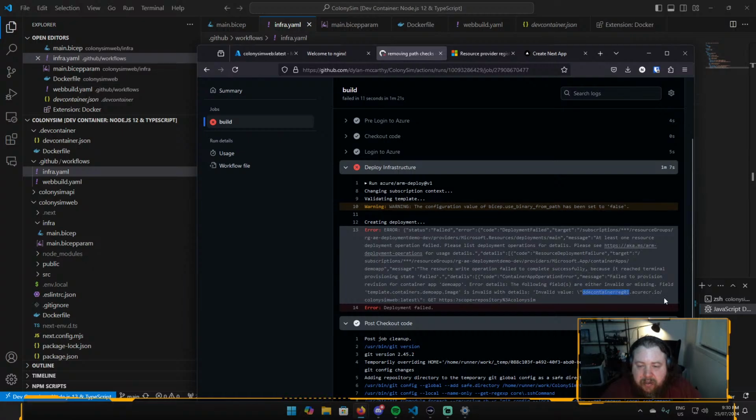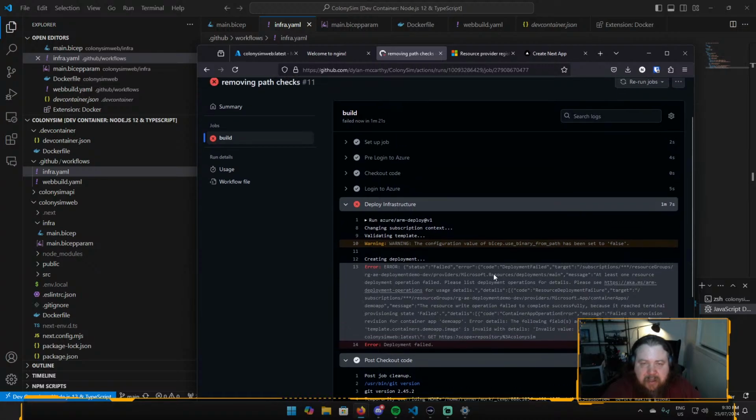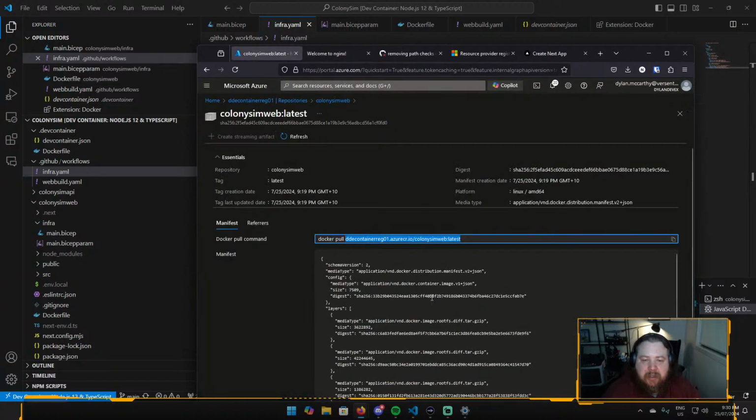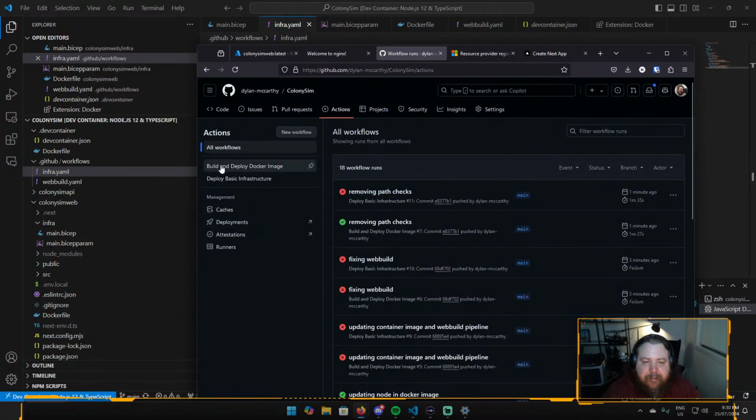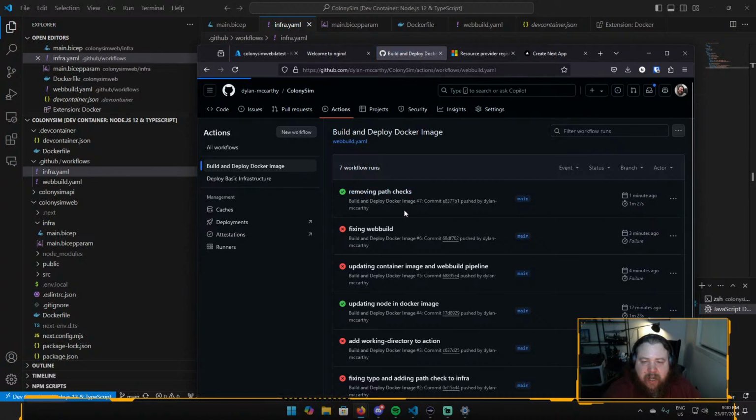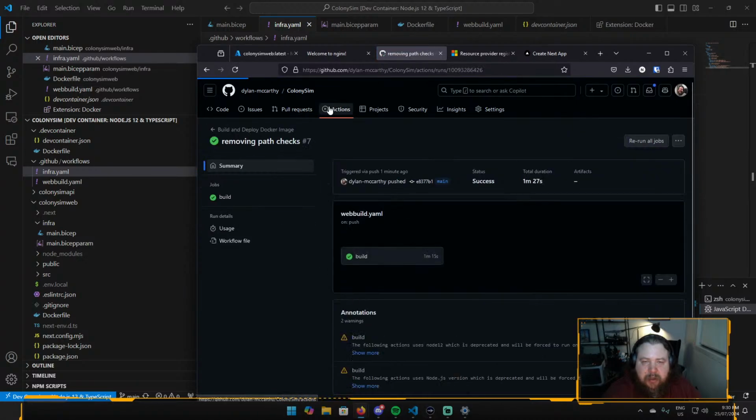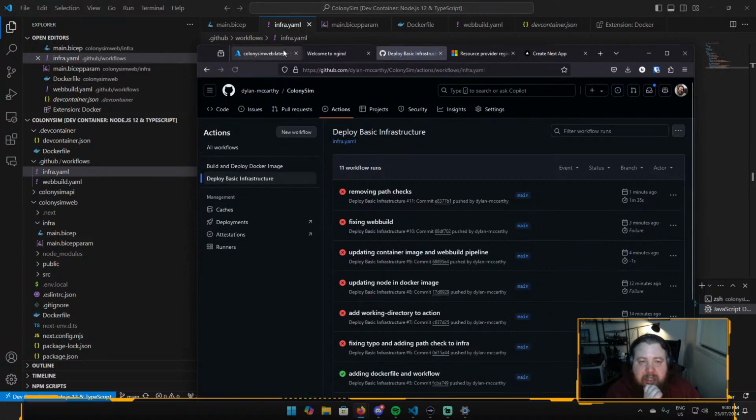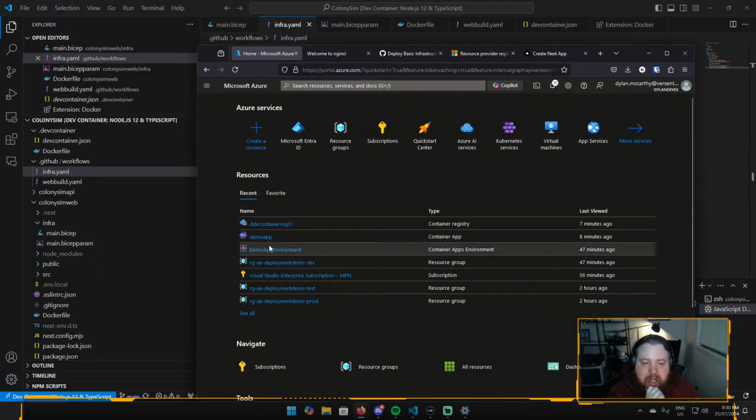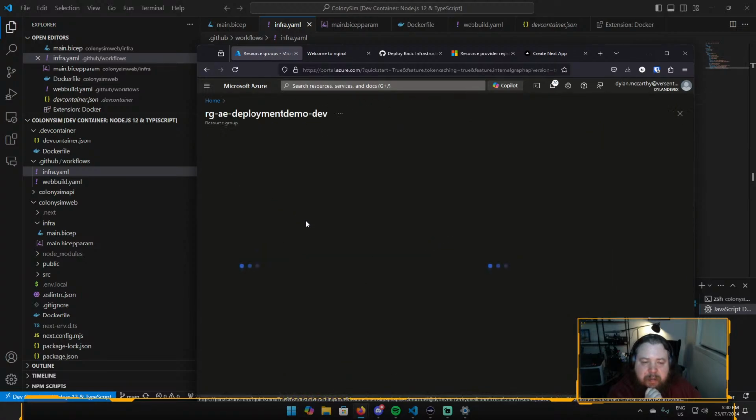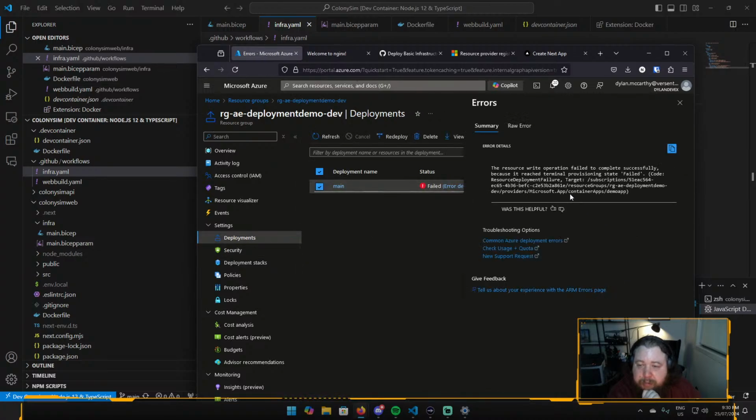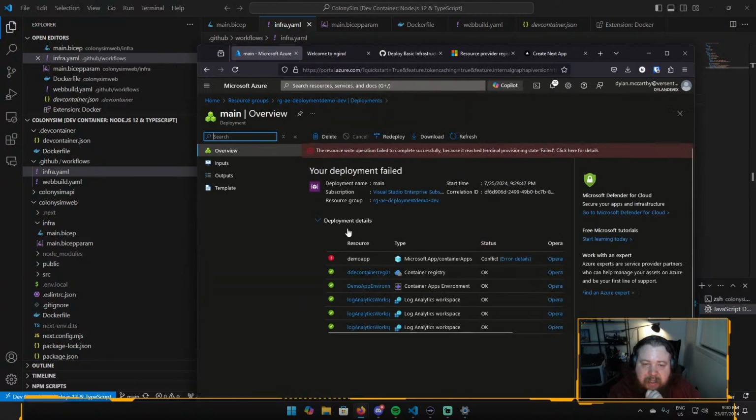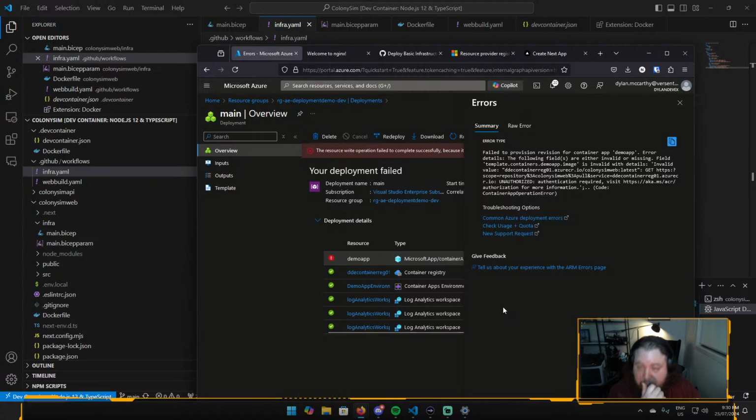Invalid value. It doesn't like that image. Interesting. That's an interesting failure. Just make sure that the other one's fine. When pushed, all good. But this one did not like the image name. So if we go to the resource group, we go to the deployments, we can see that it failed on deployment. If we go into it, we can see it failed on here.